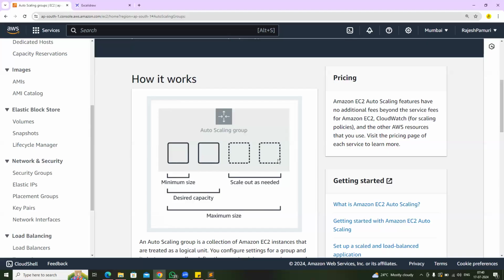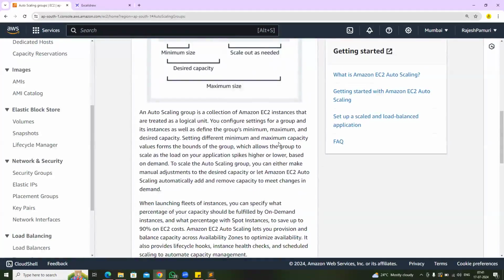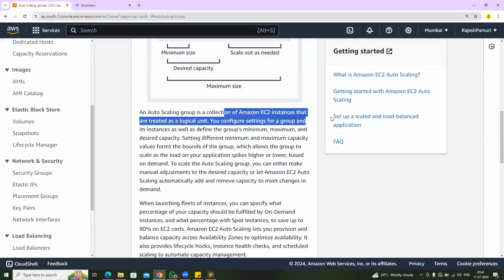Auto scaling group is nothing but a collection of EC2 instances. They are treated as one logical unit. When we go for auto scaling, we configure the minimum size and the maximum size, and the desired capacity, that is, how many servers you want. When the requests are reducing, the servers also will be removed. An auto scaling group is a collection of EC2 instances that are treated as a logical unit.